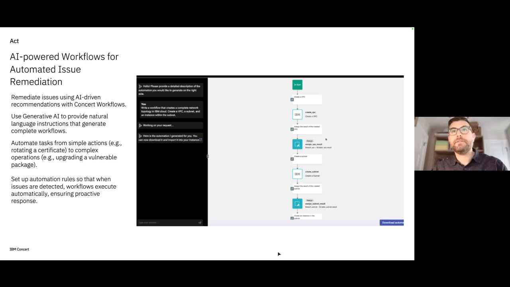And lastly, this is the act phase. This is where, again, I think this is the most exciting. Concert Workflows is something that's coming now into the product more, is able to provide an AI-powered automation engine that translates those recommendations we received in the previous step into immediate executable workflows.